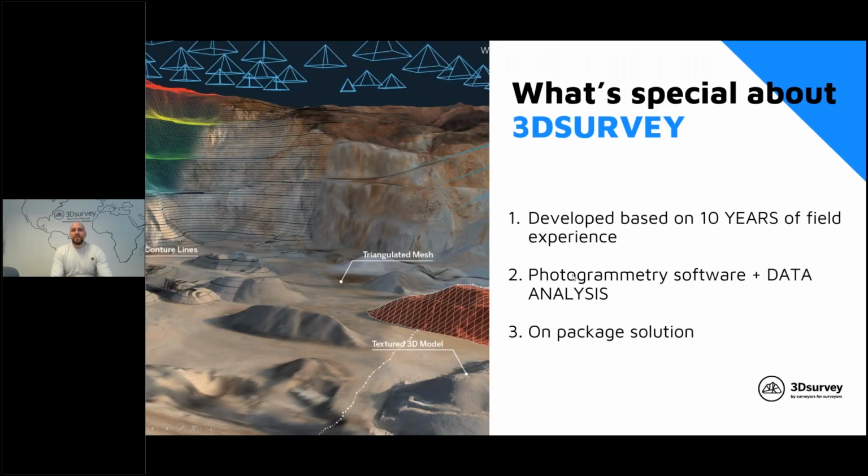3Dsurvey is a photogrammetric software for processing of aerial images. And from these aerial images, we produce 3D data. We developed 3Dsurvey based on 10 years of experience. We actually started using drones for land survey back in 2011, directly when me and my colleagues finished universities. Then we thought, let's do something different in land survey. So we started doing orthophoto maps and doing survey maps like that.